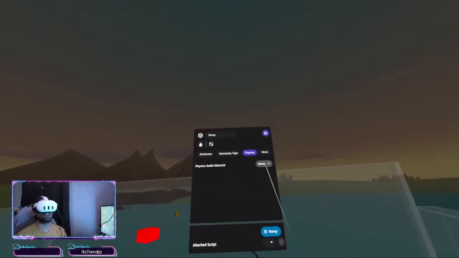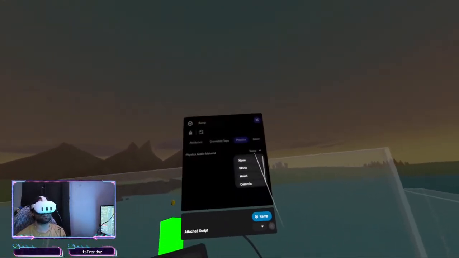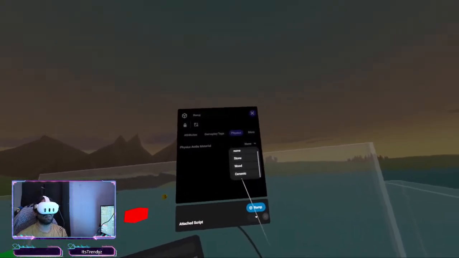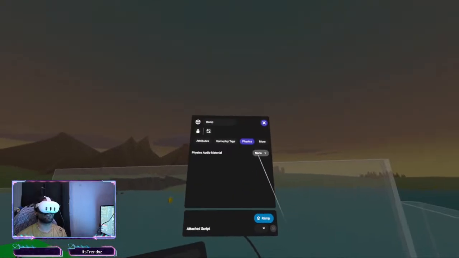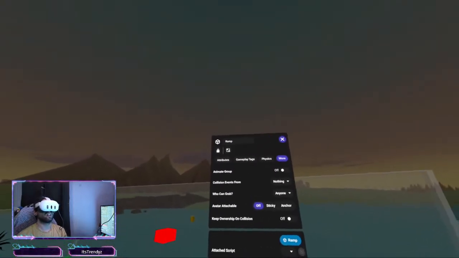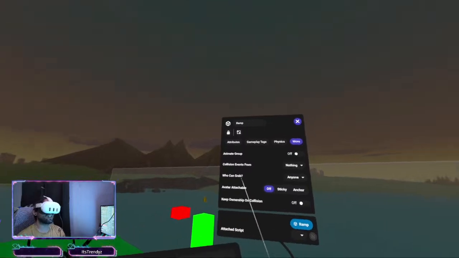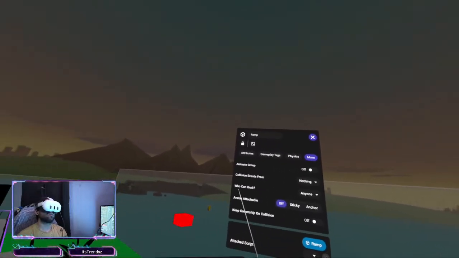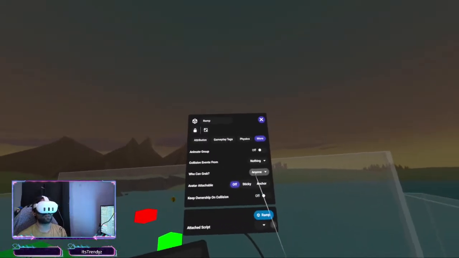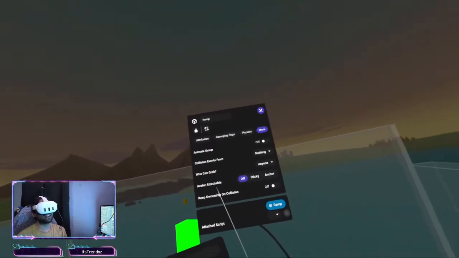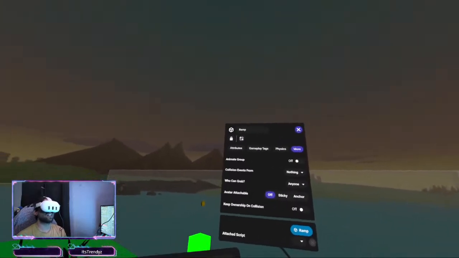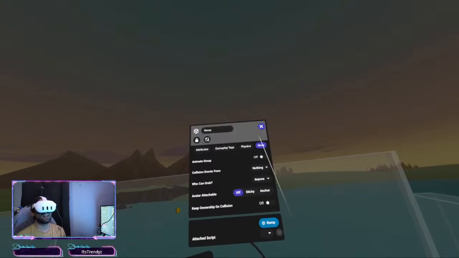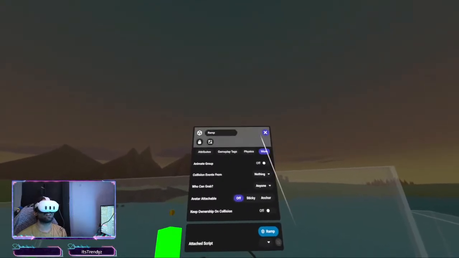In the physics, you could go ahead and add audio to that specific material. If you want to make it sound like stone, wood, or ceramic, you have those options there. And when we click more, there's more things to add on to here. So you can animate your groups, collide events from, who can grab the object. You can attach this specific object onto the avatar. You can have it sticky or anchor it to them. And yeah, that's how you get into the properties menu.